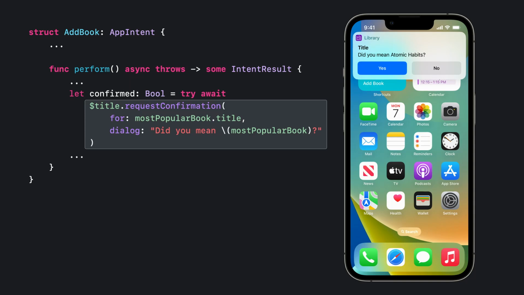Lastly, AppIntent supports two different kinds of confirmation. The first kind is confirmation of a parameter value. You might use this when you have a guess at what the value should be, but you want to confirm just to make sure. When adding a book, sometimes the web service I call to look up books by title returns a couple matches, but one of them is by far the more popular. In these cases, I'm going to assume that the user meant to add that popular book, but I'll add confirmation to make sure I got it right.